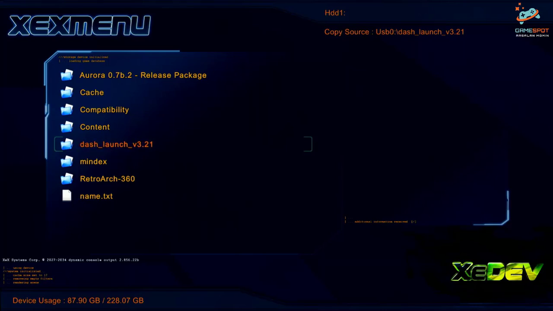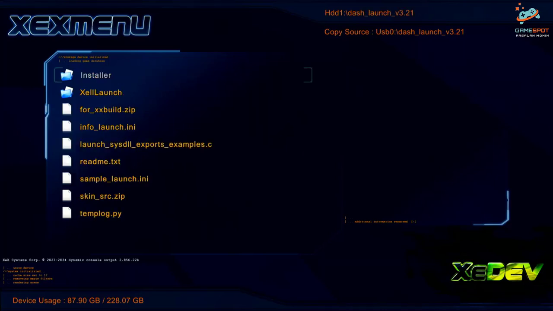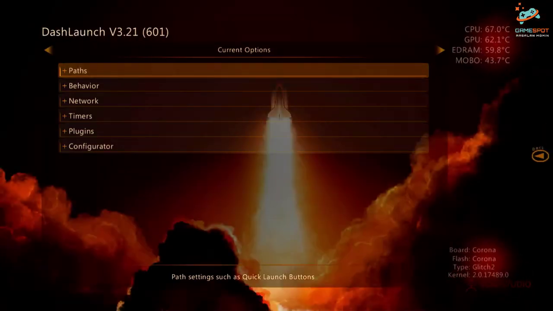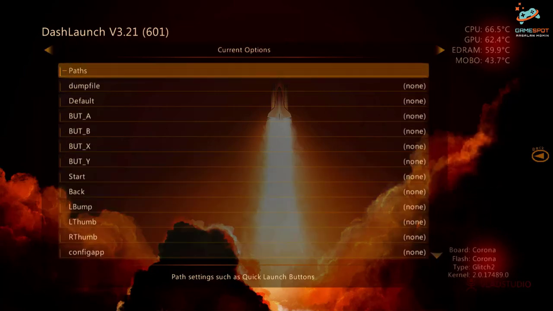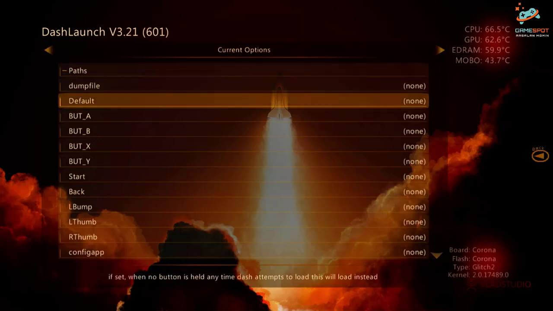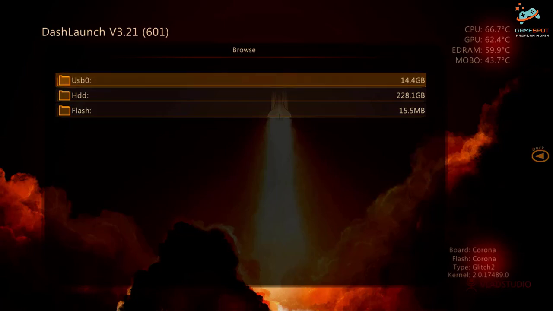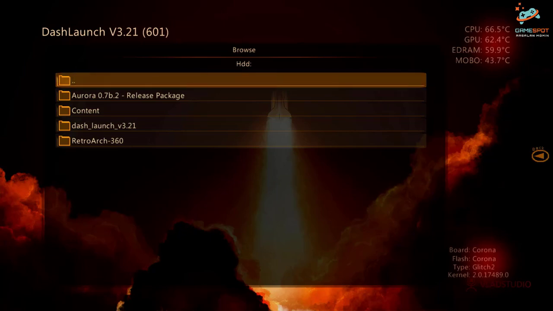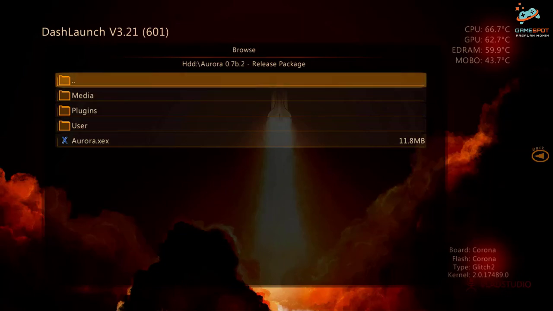Now go to dash launch, go to installer, run the default.exe. Now go to paths, go to default, and go to hard drive, go to the Aurora folder, select Aurora.exe.